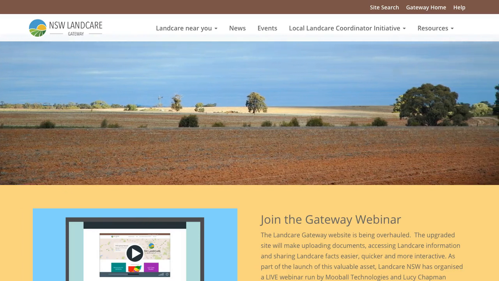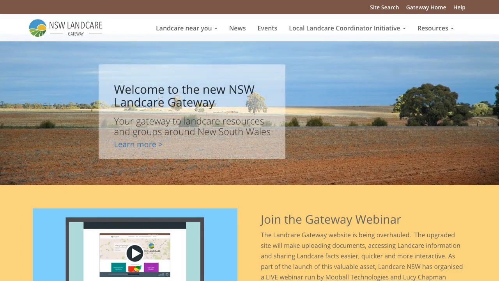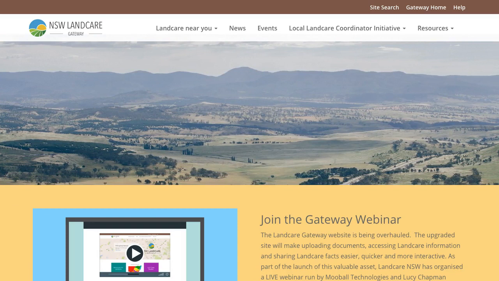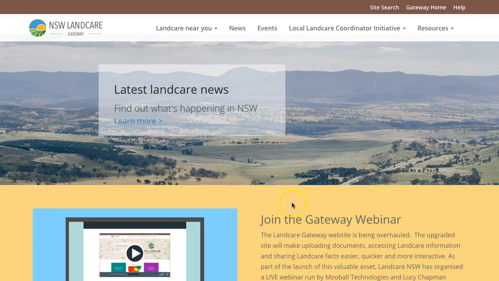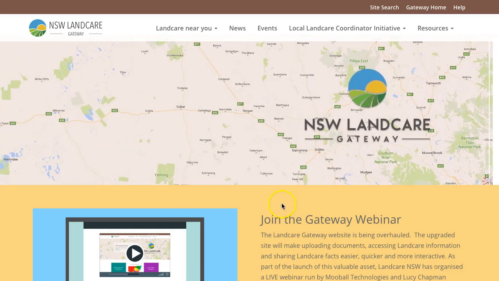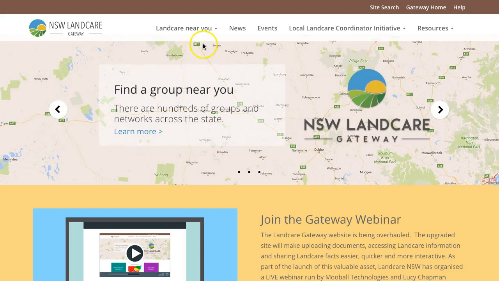So the Landcare Gateway can be found at the URL landcare.newsouthwales.gov.au. And once you get there, you'll be presented with this site. Much of the content on the new site is very similarly organised to how it was on the previous site, with some minor renaming of the menus and some enhancements of the navigation.